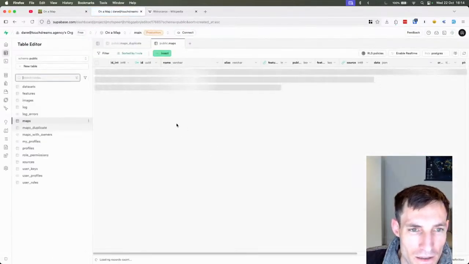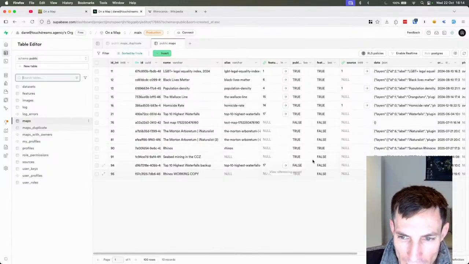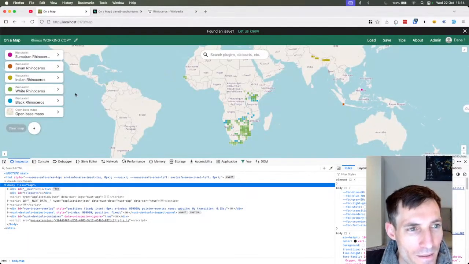I didn't need to refresh. I could have just pressed the refresh table data button. Okay, cool. There we go. We have 2. Looks like identical. Now I'll work on that one.